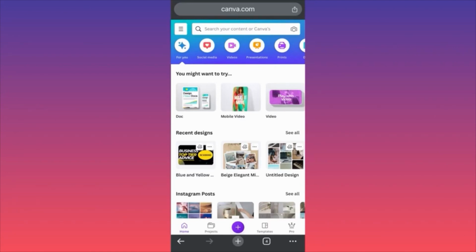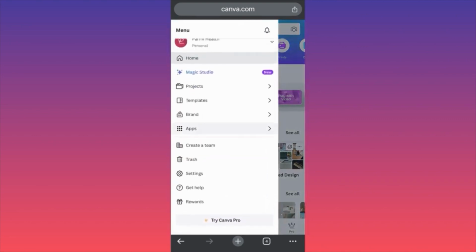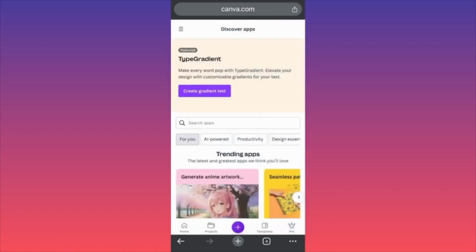The first thing I want to do is come over here at canva.com. You want to stay on the home page, and when you're over here you want to click on the upper left side of the screen where you see the 3 straight lines. This will launch an additional menu, and then you're going to click on apps. Then you want to click on discover apps. So you want to make sure you browse all the apps over here.